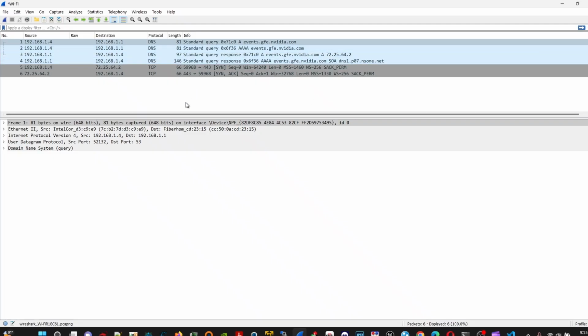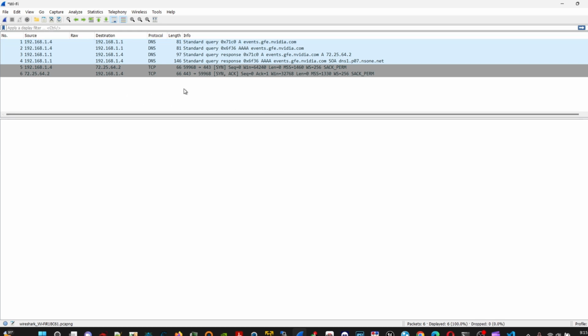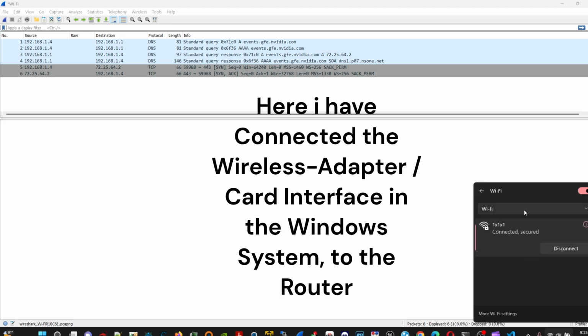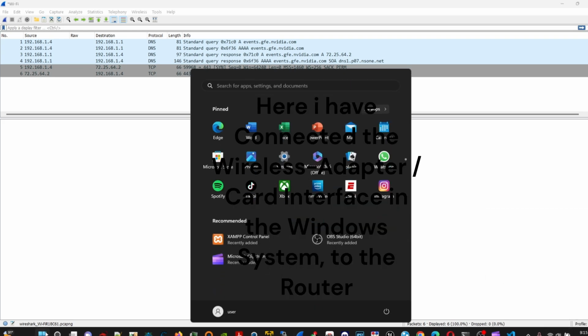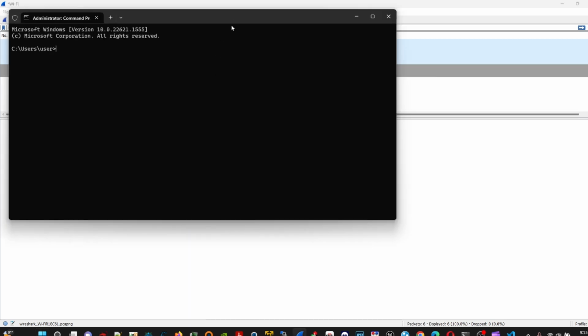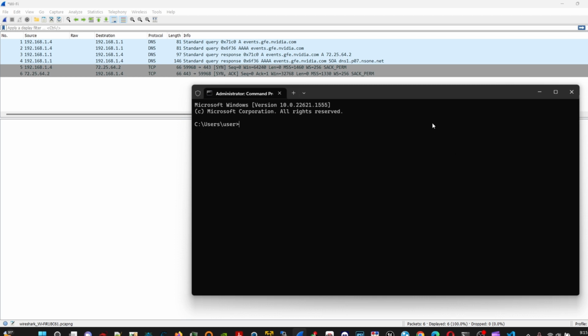Hello, today I will show you guys how to analyze Wireshark networking traffic, and I have internet connectivity, as you guys can see here. If you open the CMD command prompt, which is used to run specific commands, I want to use it to show the wireless card inside my computer, which is hardware.